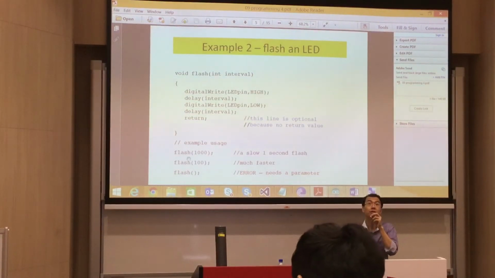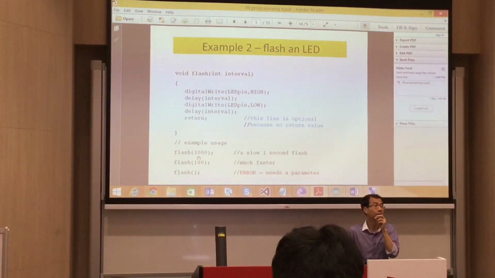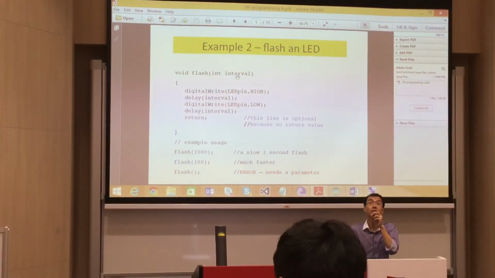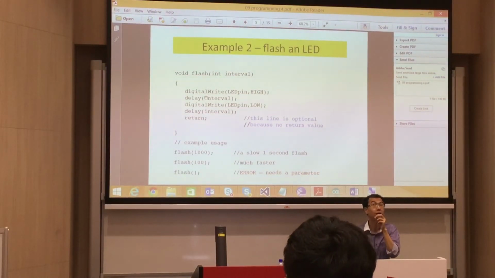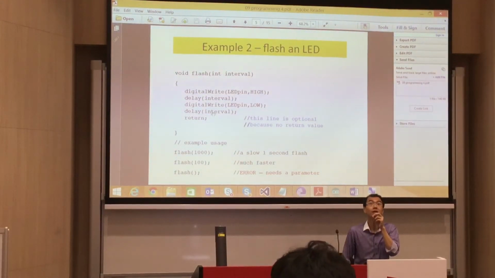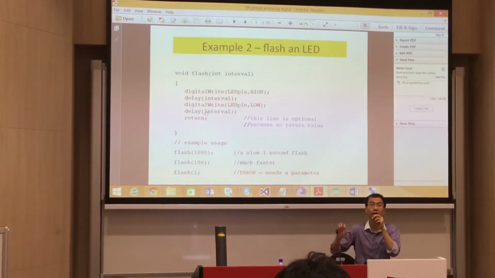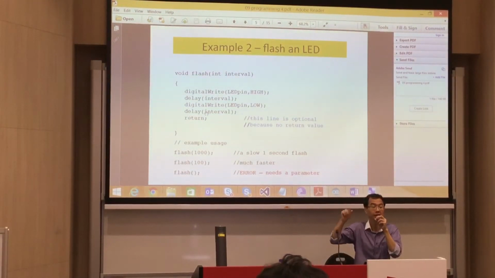When you use this function, you just call it as flash. You pass 1000. So let's say you pass 1000 into this function, this value will appear here as the interval. So this delay becomes 1000, and this delay also becomes 1000. So basically you want to flash your LED at an interval of 1 second.